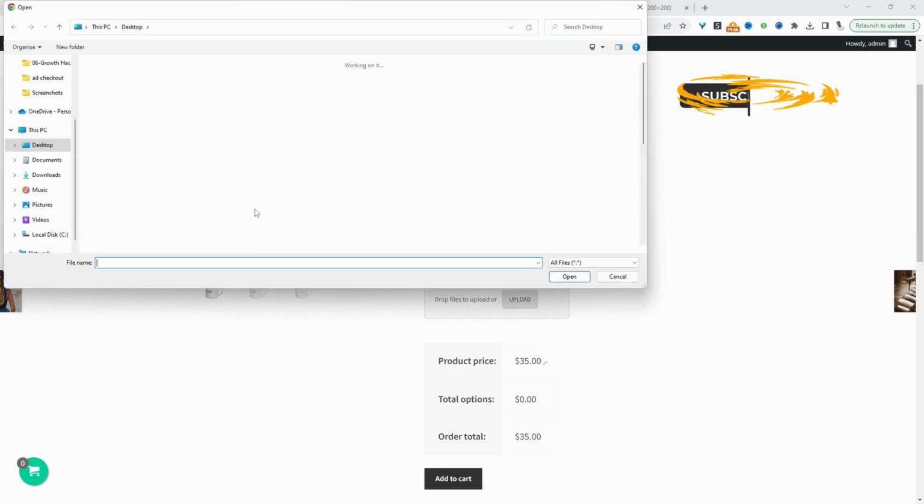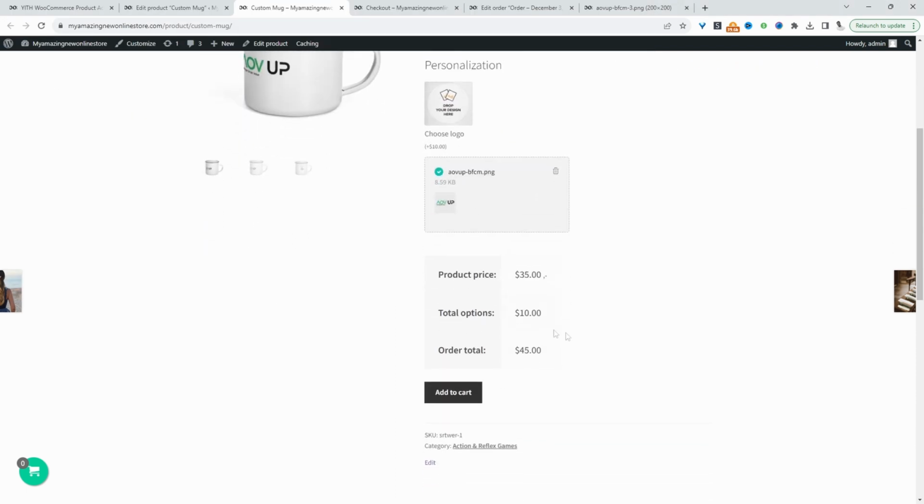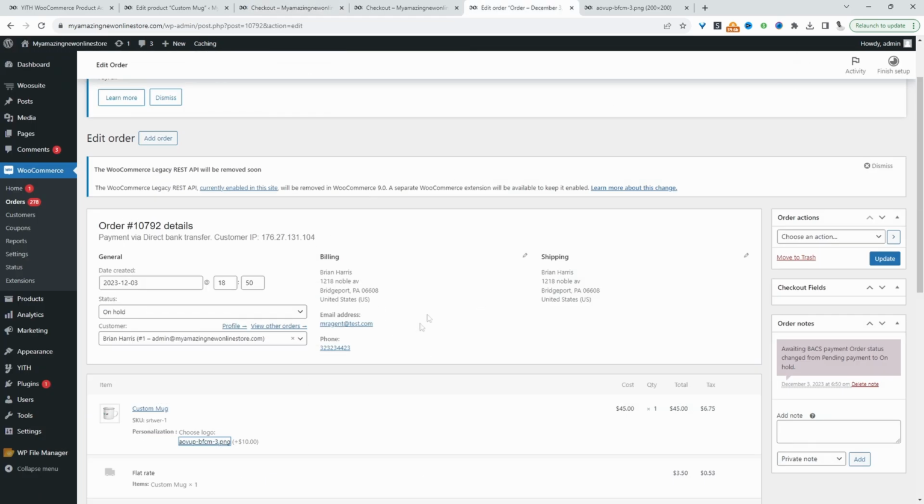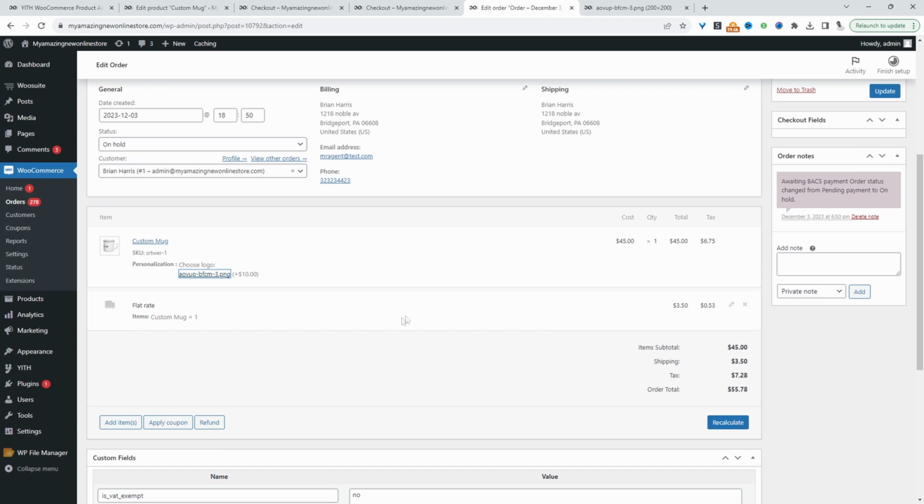So let's add our graphics here. Okay, that's uploaded fine. And here we're being charged an additional $10. So we can add this to our basket and then just check out. And then in the back end, the admin will be able to review the order like this. And then it can preview the custom file which a customer has uploaded.